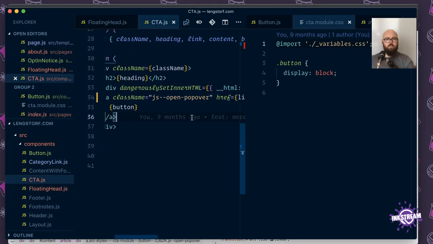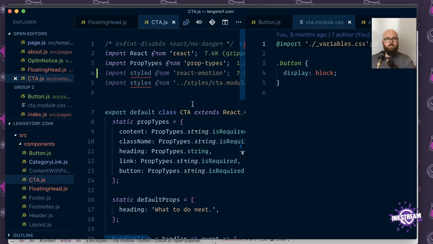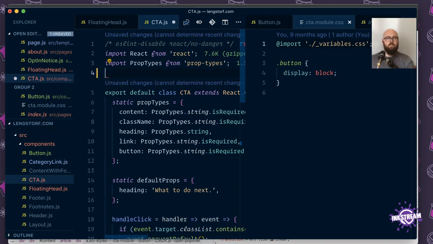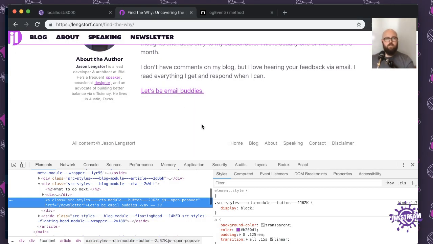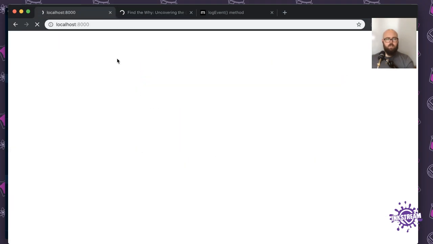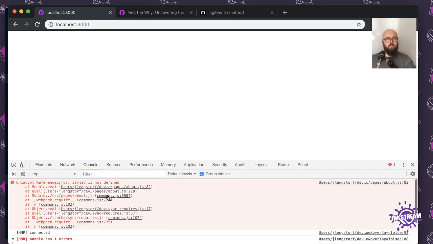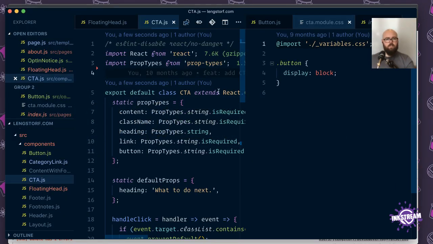So I've disabled this, which should mean that I can get rid of you. Should mean that I can even get rid of you. And I'm on my own blog is why nothing's happening. Uh-oh, I broke something. Styled is not defined on about.js.